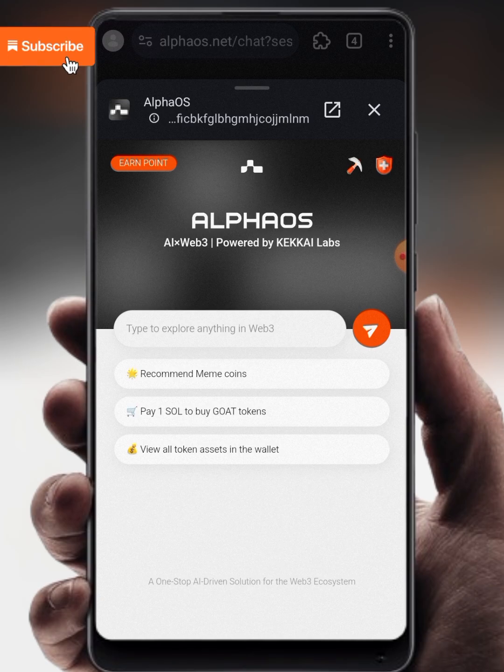You can buy any token of your choice. Just type the name of the token and they will give you the chart to check it out, and the buy option. View all token assets in your wallet. When you click on view all token assets in your wallet, you will see all the assets that you have in your wallet. All right. It is easy to do. Just give it a try.